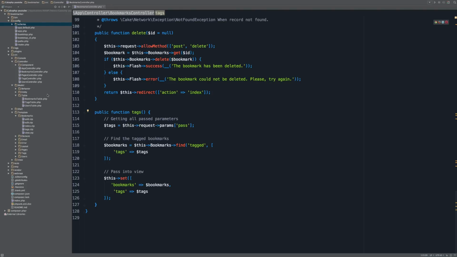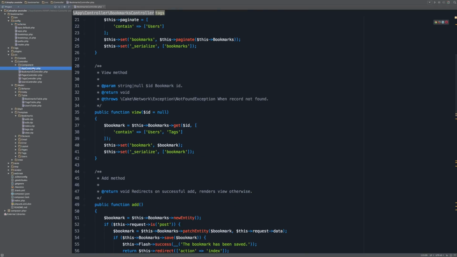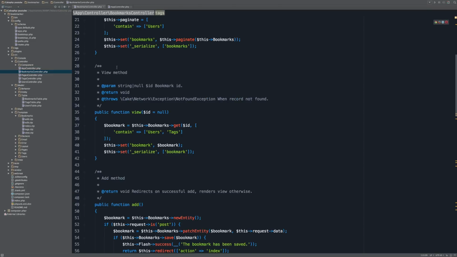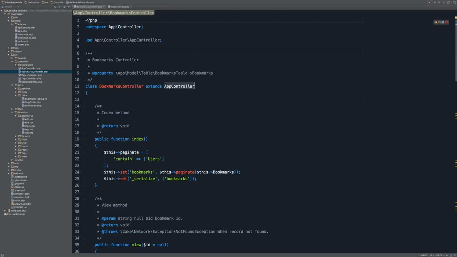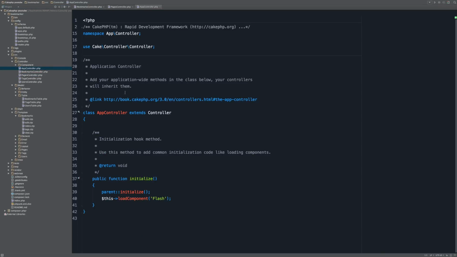And in order to add the auth component to our project, we will go into the app controller. Now the app controller is like the master controller in our application. If we look in the bookmarks controller, it extends the app controller. If we look in the pages controller, it extends the app controller. So the app controller is the highest controller in our hierarchy right now. So everything goes through the app controller.